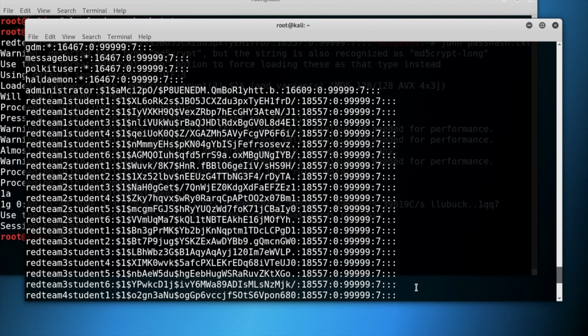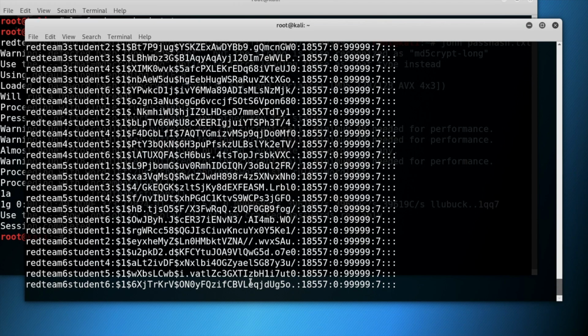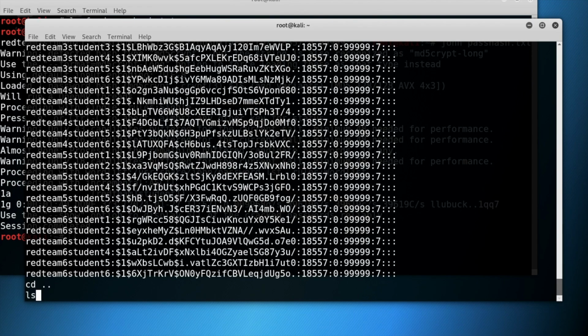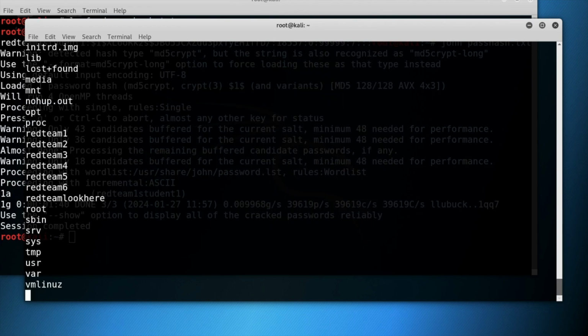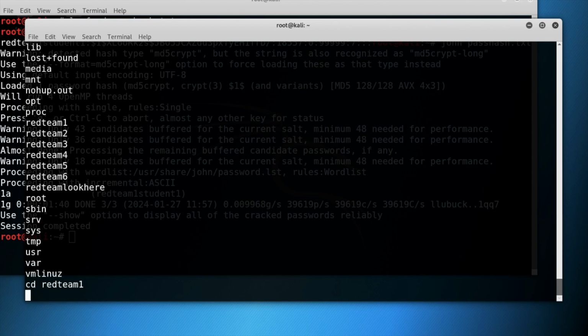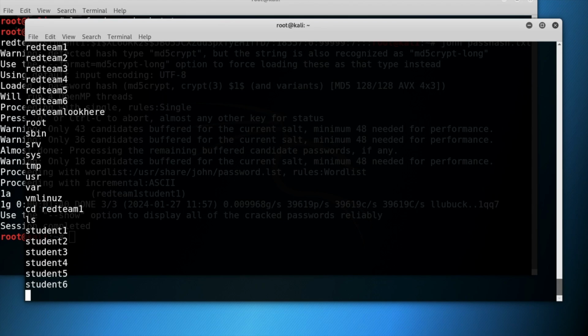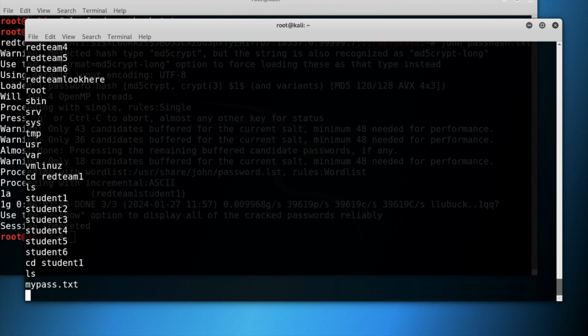Next, go back to the previous terminal, go down and type in cd space dot dot to change the directory, and then ls to view the content of the directory. Now change the directory to red team 1, which is my team, and then type ls to view the content of the directory. Then type cd, which is change directory, to student 1, and then type ls again to view the content of the directory.